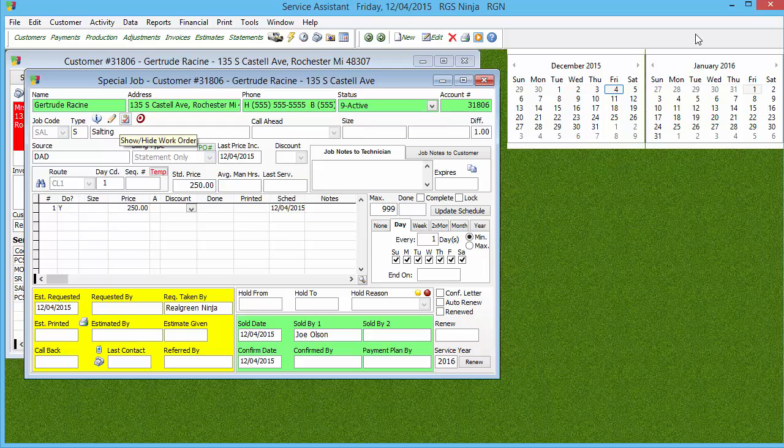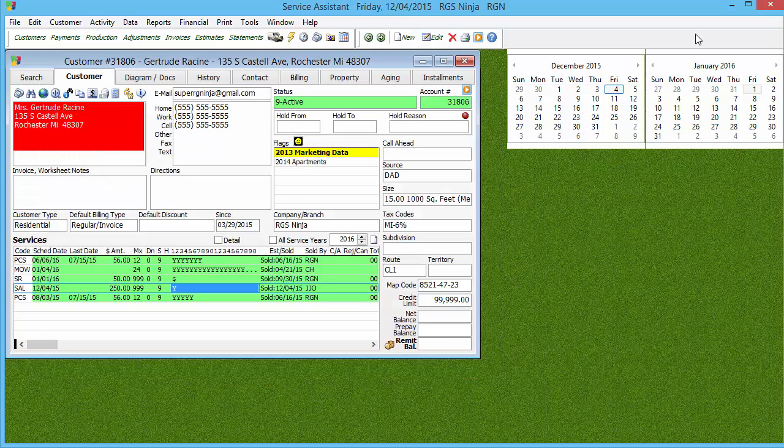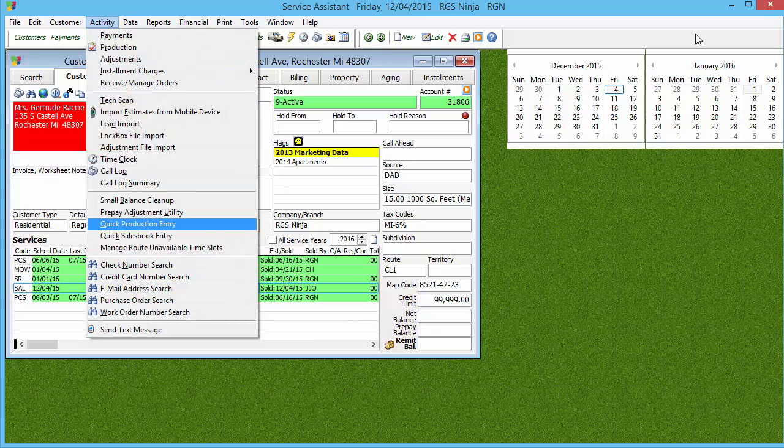Again, this is why you should probably get Mobile Live. Yes, I understand it's a little bit more expensive for your monthly fees, but it will make life so much easier. Okay? Now, once we have it sitting on the production journal, I go through, load all my saltings, production journal and stuff. Then I can turn around, go to activity, quick production entry.